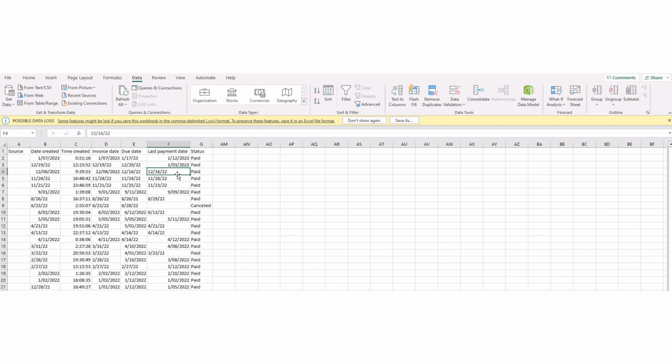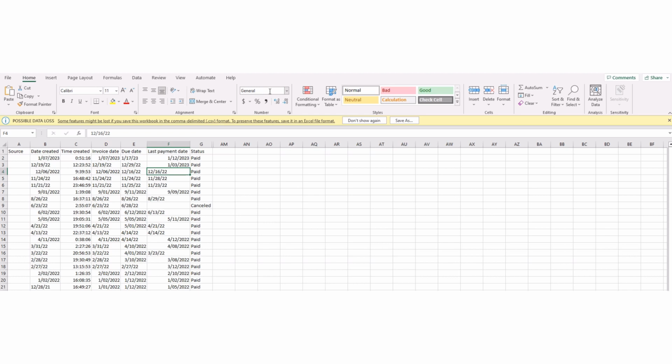But in New Zealand, we read these as the 12th of the 16th month, but there is no 16th month. So we can see that all the dates that are aligned to the left of the cell are being viewed as a general format. They have not been picked up as a date format by Excel. Whereas all the dates that are aligned to the right of the cell are being viewed as a date format, and they have been picked up by Excel as a date because we do have 12 months in the year, etc.